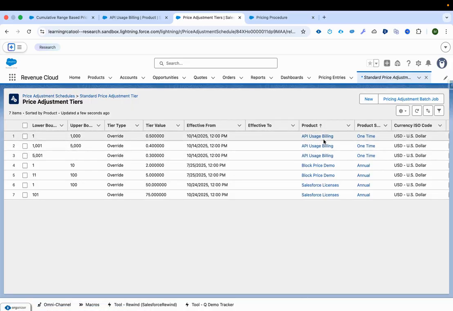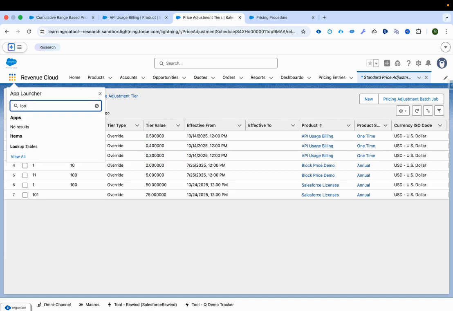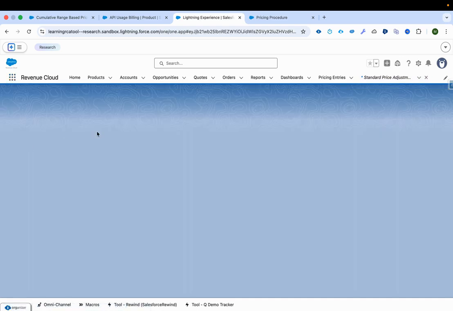So you can see the API usage billing product is already configured. The tiers are already configured for that particular product with one-time selling model. And here are the tiers: 1 to 1000 override. Instead of percentage or amount, we will use override. 0.50 is the tier value. 1001 onward till 5000, the price is 0.40 as we have seen in the table, and 5001 onward it is 0.30.